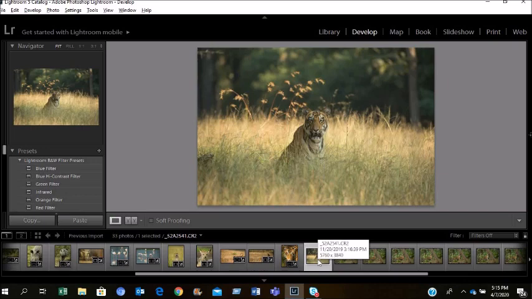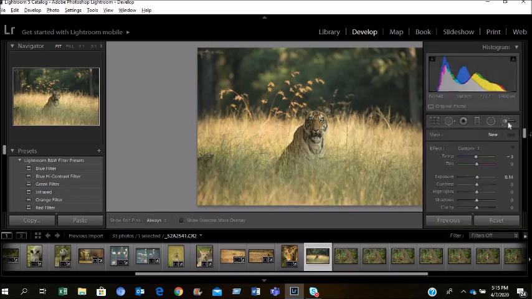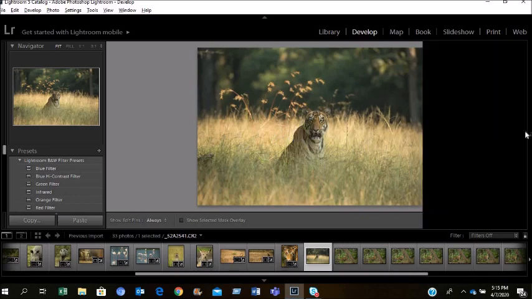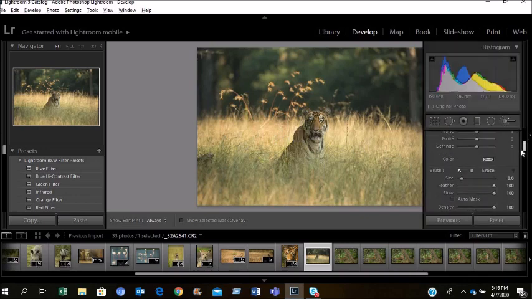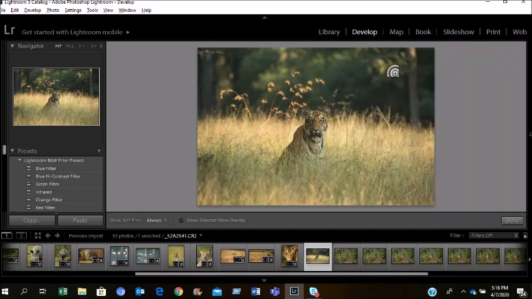But to make the most of it, let's first go to the adjustment brush. And in this brush, you go to shadows, increase the shadows part a little bit on the exposure. Is the brush big enough? It's a bit too big. You can change the size of the brush. As you can see, I'll show you.